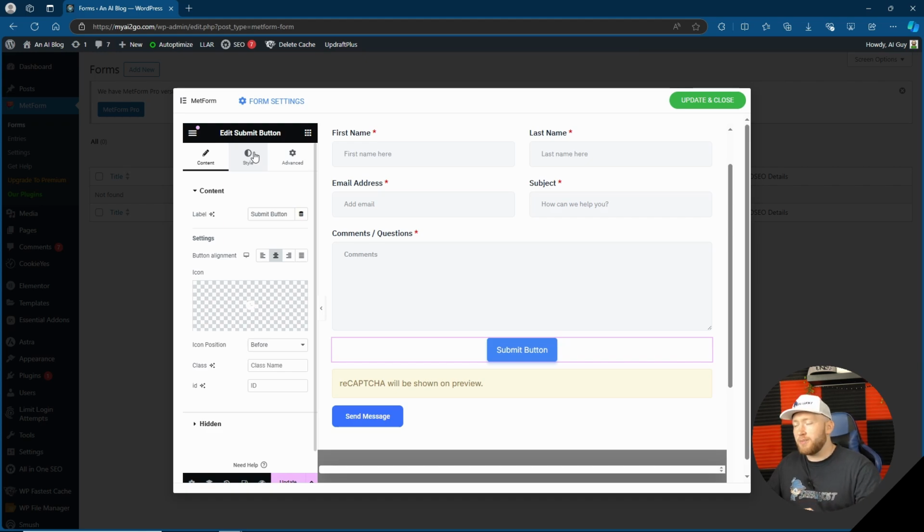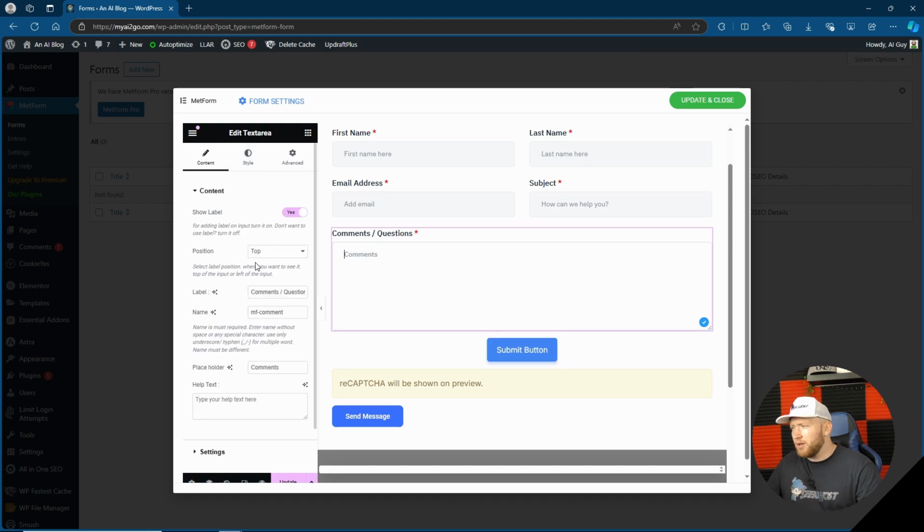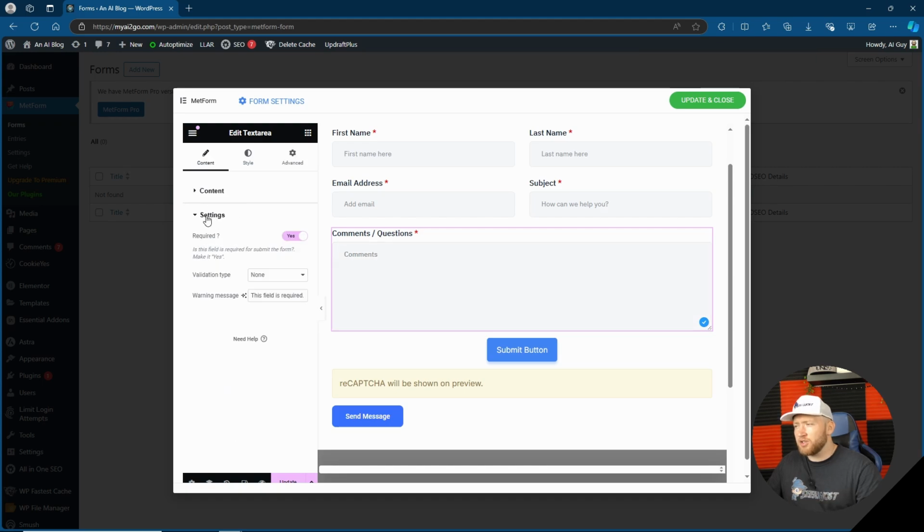So one thing that I'd definitely say about this is that the styling is probably one of the best so far. You do still have your normal options like what label you're going to have, what name you're going to have, placeholder, help text, which is quite good. And then you also have the settings options, so whether it's required, and cool things like validation types.